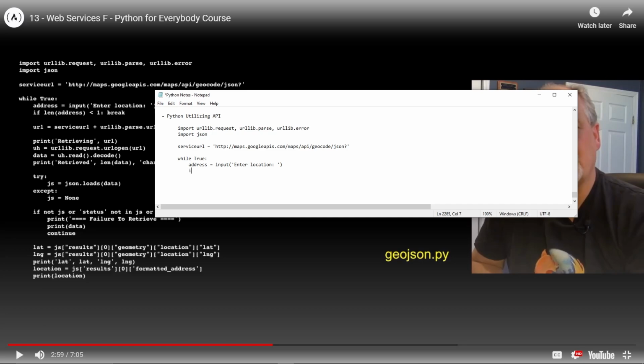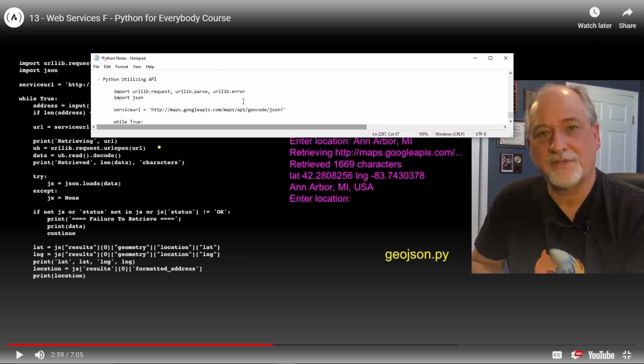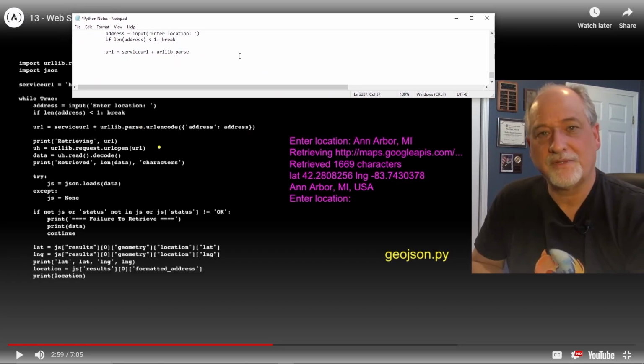If len address, that's not it. If len address is less than 1, we're going to break. Okay. Go down to url equals serviceurl plus urllib.parse.urlencode.